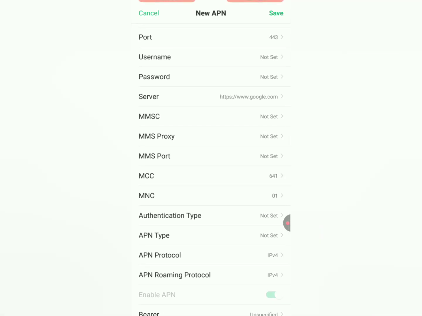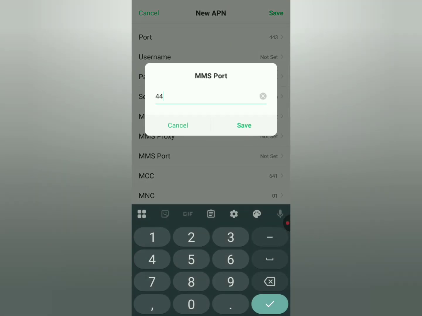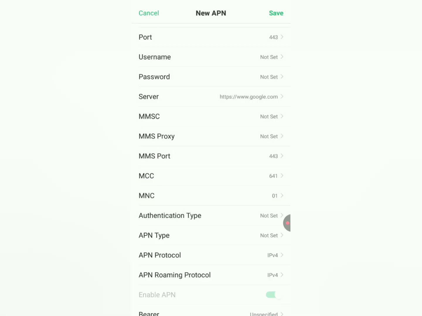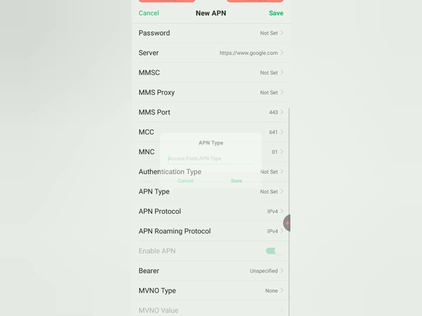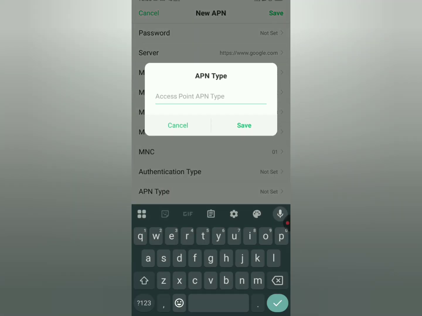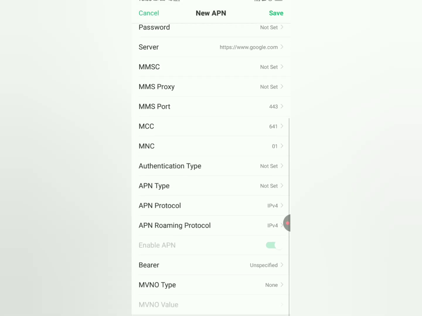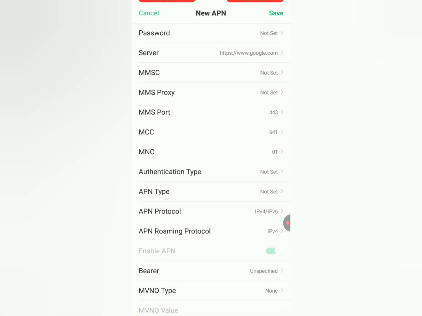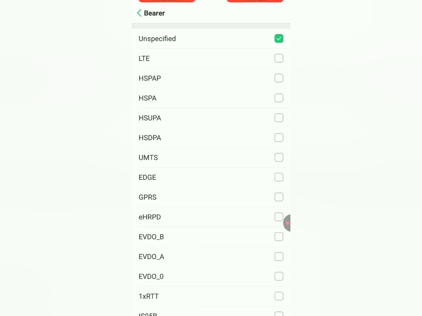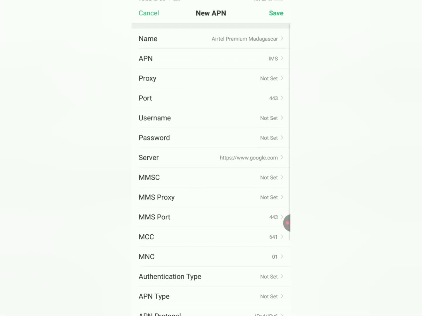So here we have MMS port 443, and then the APN type, you want to either put default or leave it as it is, and the authentication type, don't set it. The APN protocol, put IPv4/IPv6, and that one also. The roaming protocol, set it like that. Leave the bearer unspecified, and by doing that we would have set the 4G, 5G and 6G APN settings in Madagascar.